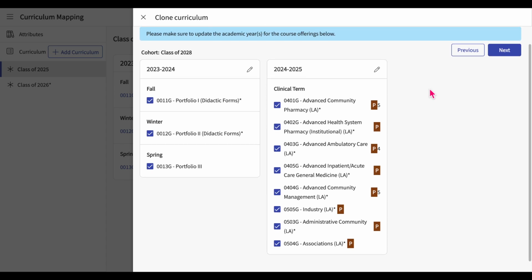You will be taken to a page for you to select the courses you would like to clone to this new curriculum and edit the academic years assigned to the curriculum. Please note that you will not be able to change the academic years for individual courses, rather you can change the academic year for each set of courses assigned to a specific academic year in the parent curriculum. For example, you can change the academic year from 2024 to 2025 to 2025 to 2026 for all the courses originally assigned the academic year of 2024 to 2025.